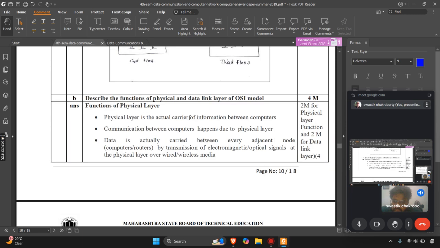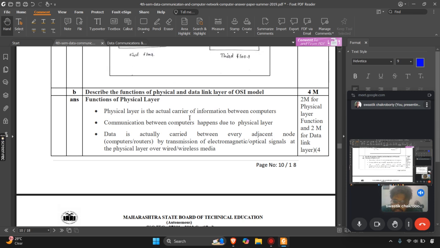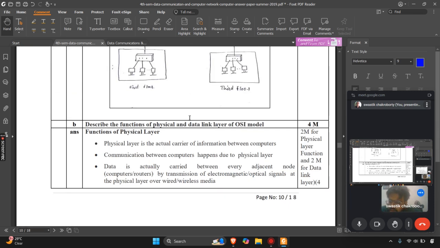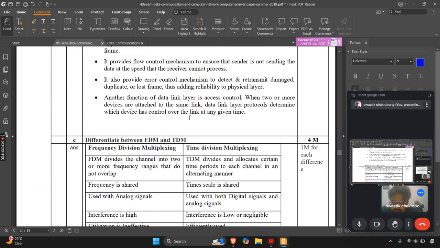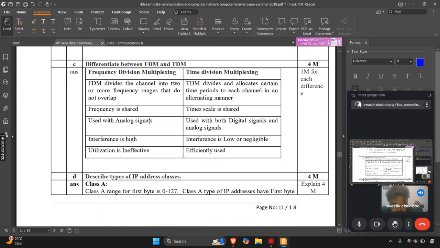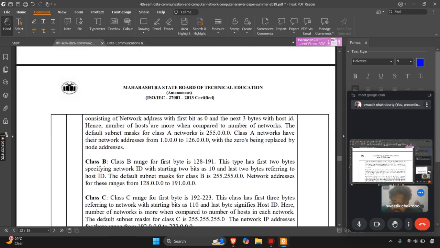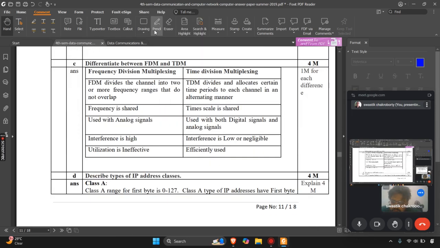The physical layer is the actual carrier of information between computers. So what are the physical and data link layers? We have described the functions of the physical and data link layers, and then FDM and TDM is again discussed. FDM divides the bandwidth, whereas TDM divides into time slots. And IP address classes you don't need.